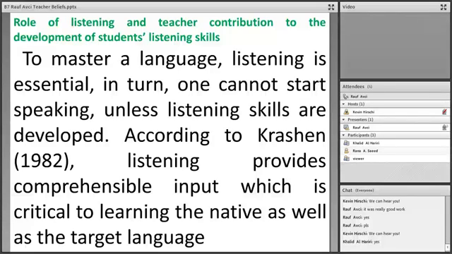According to Krashen, listening provides comprehensible input, which is crucial for learning the native as well as the target language. And thus, listening skills are very important for language communication and for communicative second and foreign language learning. The quality of listening comprehension may affect interpersonal relationships both at work and in personal life. As much learning is done through listening, the quality of listening skills has a huge impact on the quality of learning.